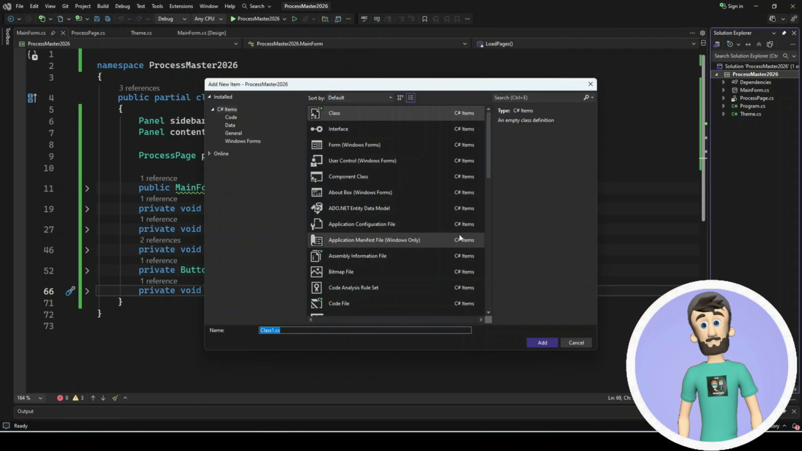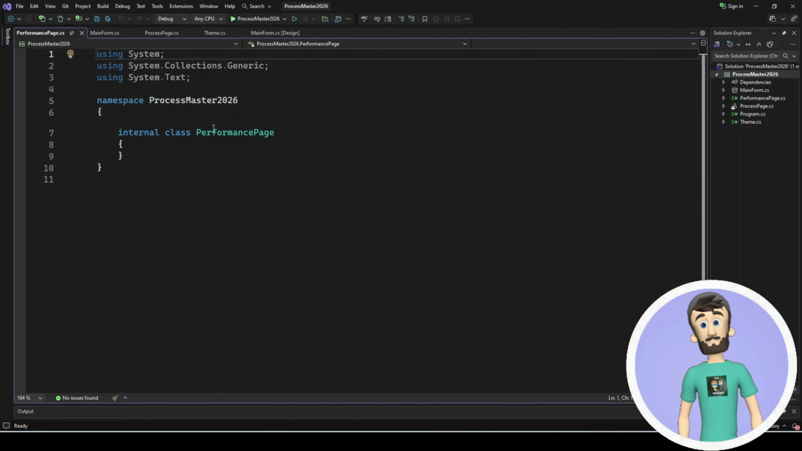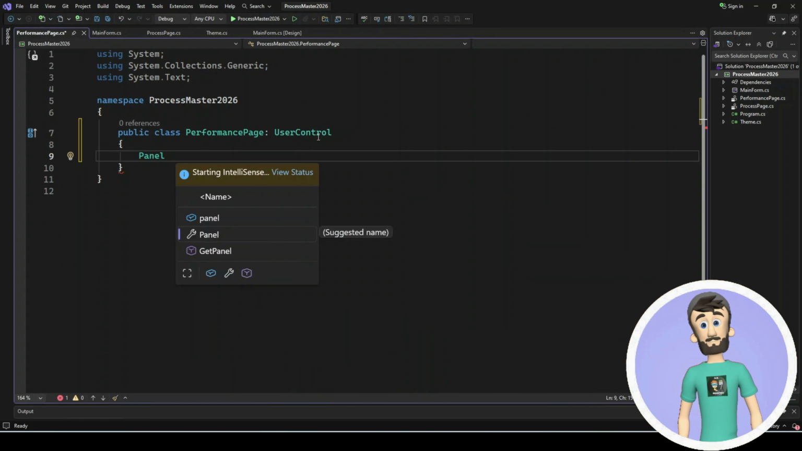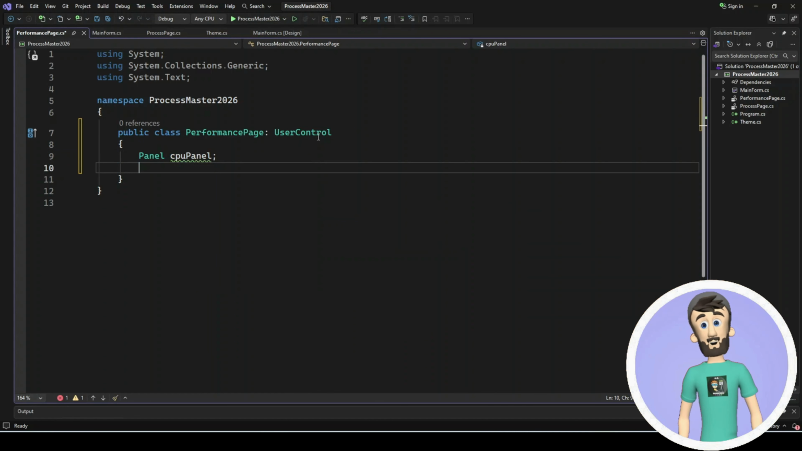So let's start by creating a new class called PerformancePage. Since this page will be displayed inside our main application, we inherit from UserControl. Now before we start building the UI, we need to declare all the variables that our page will need. First, we create 3 panels. One for CPU information, one for RAM information, and one for process statistics. Inside those panels, we will later display graphs that update in real time.